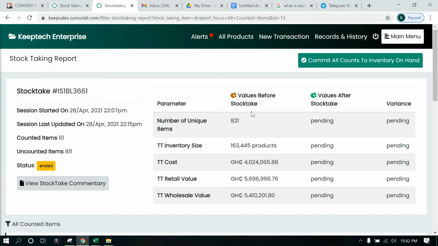values before stock take. It tells us that the number of unique items was 821. Our total inventory size was over 160,000. Our total cost was over this amount. Our total retail value was over this amount. Our total wholesale value was also over this amount. Now over here we see that the values after stock take is pending. Variance is also pending.